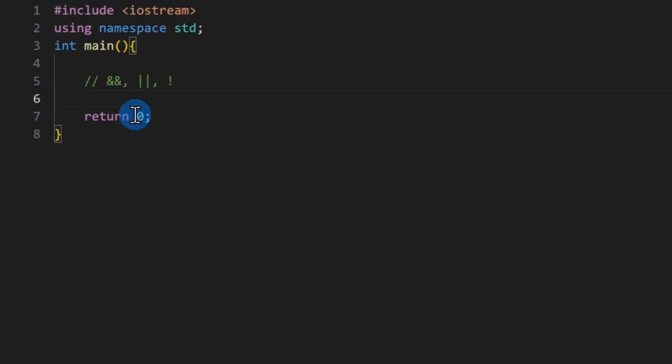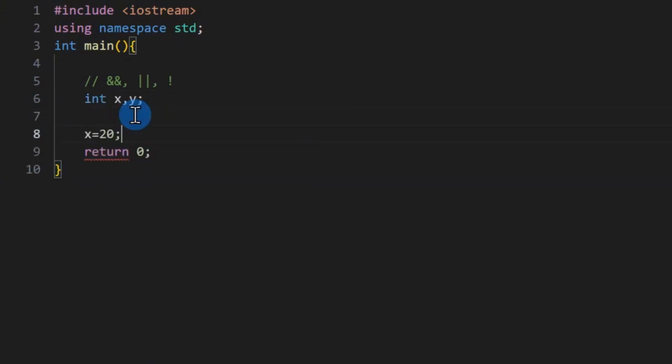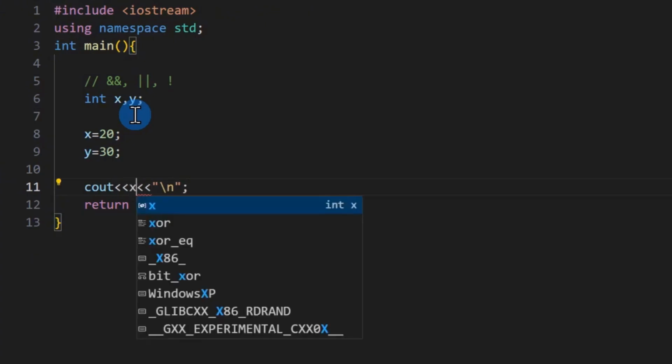First of all, let's go with AND. I will say int x, y, and here I'm going to say x is equal to, let's say, 20, y is equal to 30. So I will say cout, use \n at first because I have to give three couts here, right? Okay, so first of all, let's go with AND.